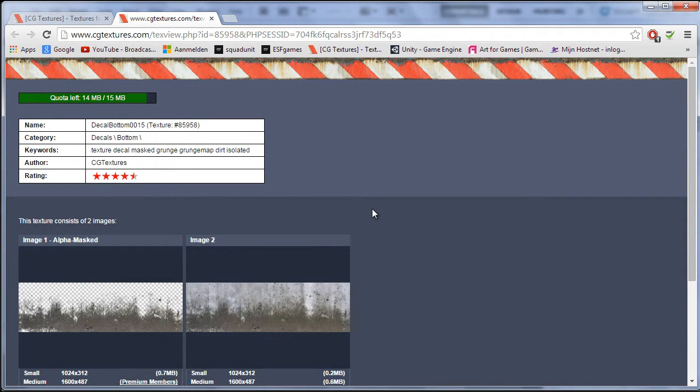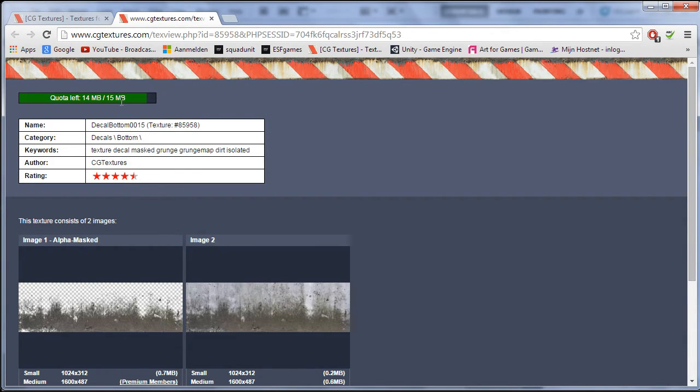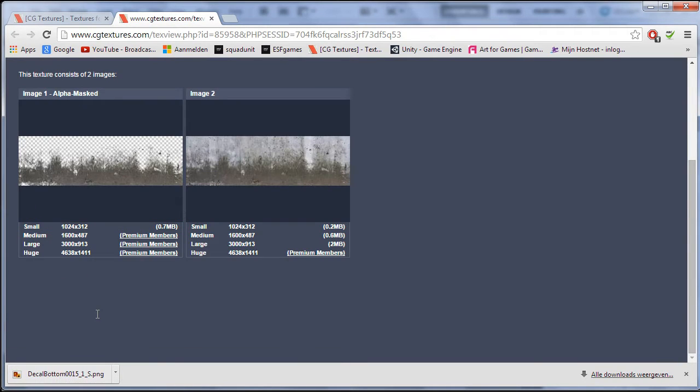If you want to download them, you do need to sign up, but it's free. And then you can download up to 15 MB every day. So let's download this one. So now we have downloaded it.